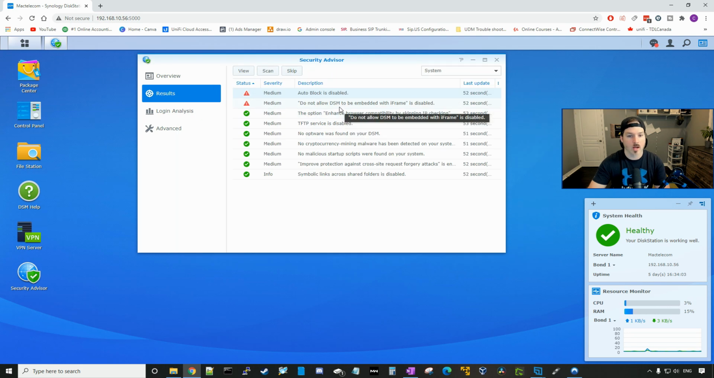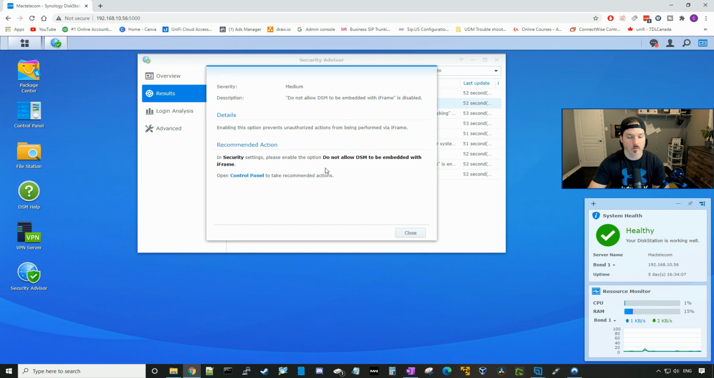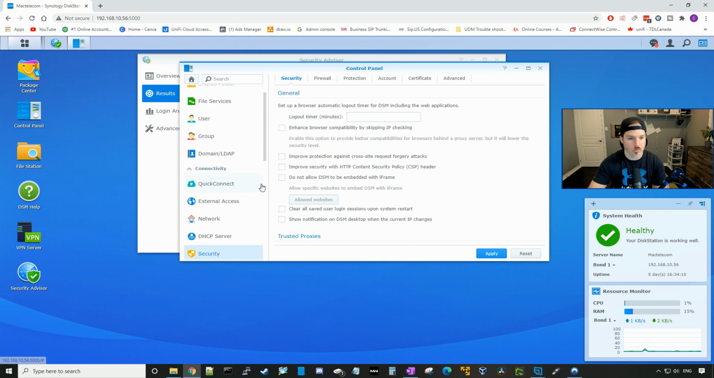Now we need to do not allow DSM to be embedded within iframe. So we'll click on that. It's disabled right now. We need to enable it, and we'll go to the control panel. And we can see right here, do not allow DSM to be embedded within iframe, and we'll press apply.